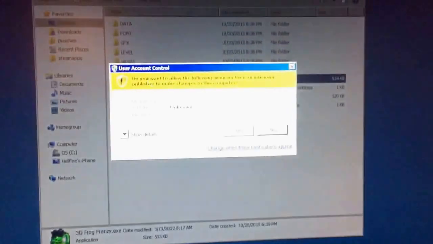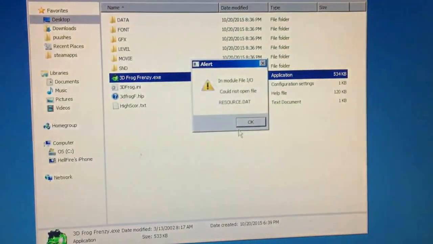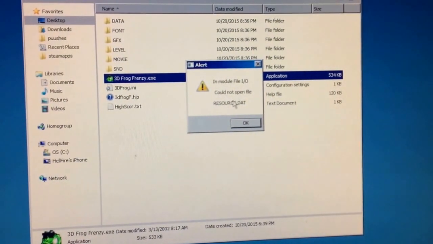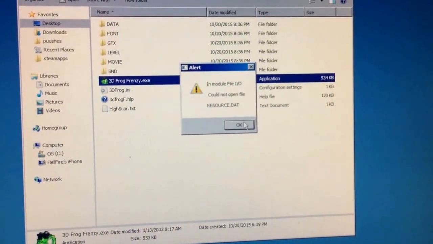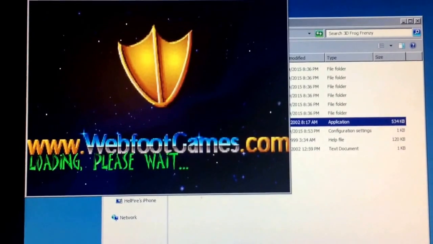And then when you run it from here, it will tell you that it can't find this one file called resource.dat, and I'll explain that in a minute. But if you hit OK, boom, boots right up.